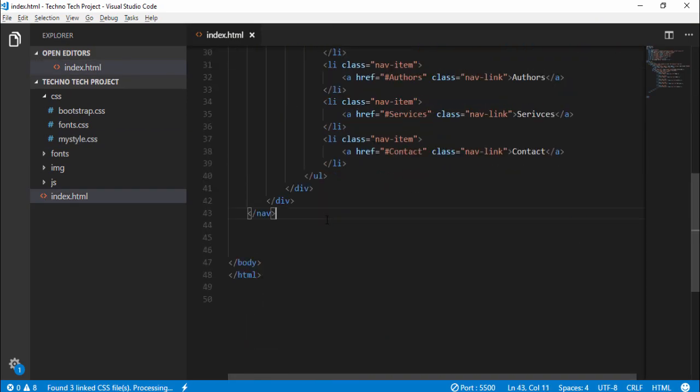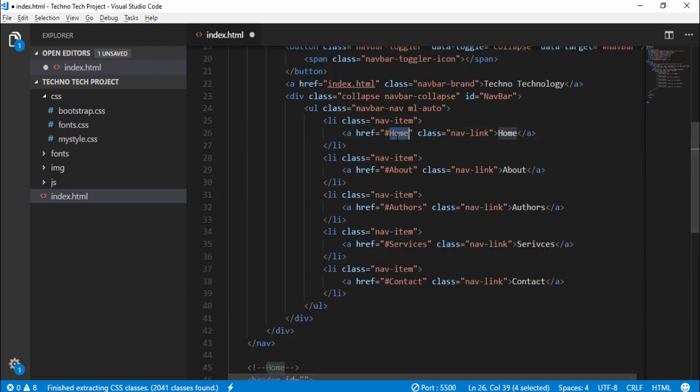Then the next thing is I want to display the slider. So first I assign the comment, then I call the header tag, header close, and I assign the ID like this, home.